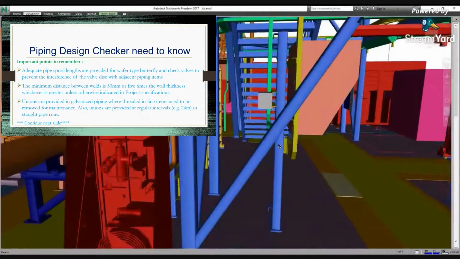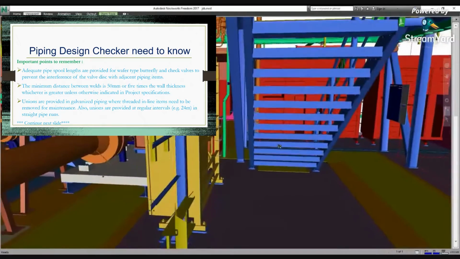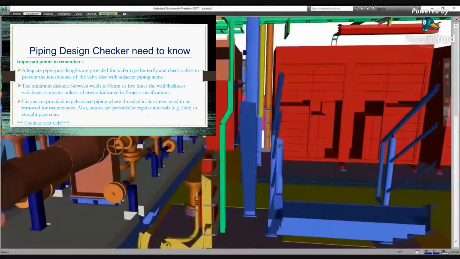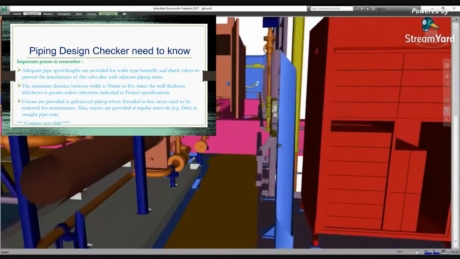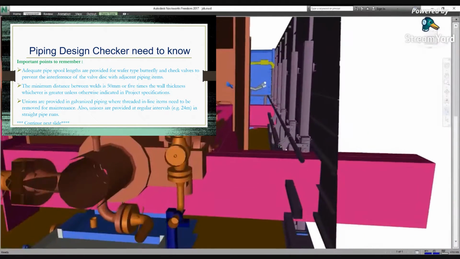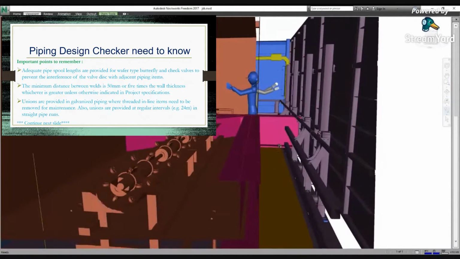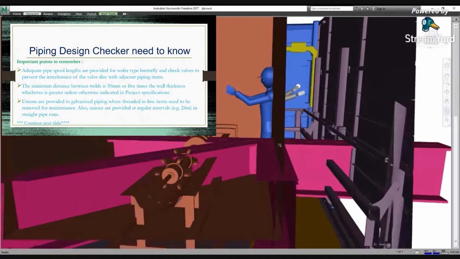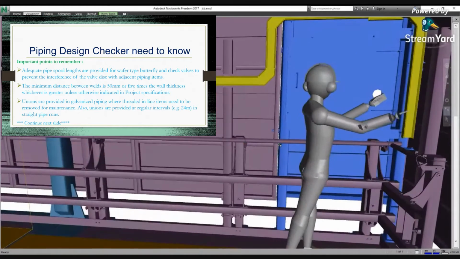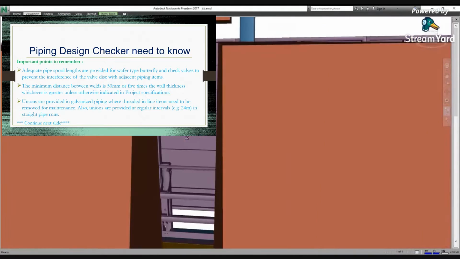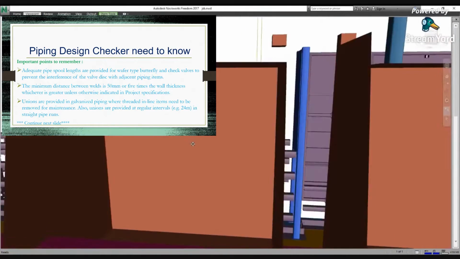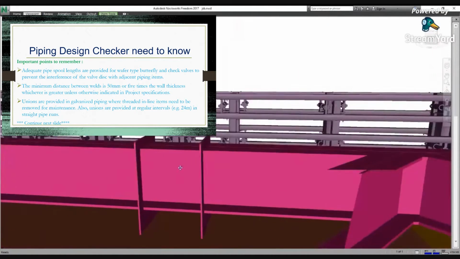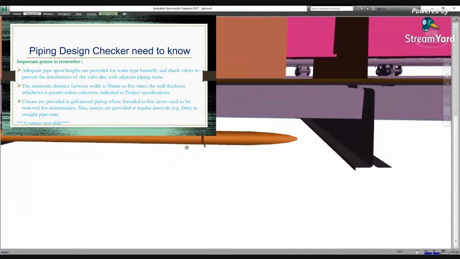Adequate pipe spool lengths are provided for wafer type butterfly and similar valves to prevent the interference of valve discs with adjacent piping items. The minimum distance between the welds is 50 mm or 5 times the wall thickness, whichever is greater, unless otherwise indicated in the project specification.